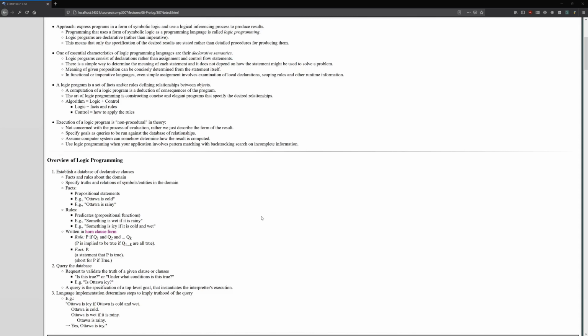And if we didn't, Prolog would say false. Okay? So we can ask these true-false type questions, yes or no. We can also ask open-ended variable questions, like, what city is icy? And if Prolog can infer some answer from that, it might say Ottawa as an answer to that question.